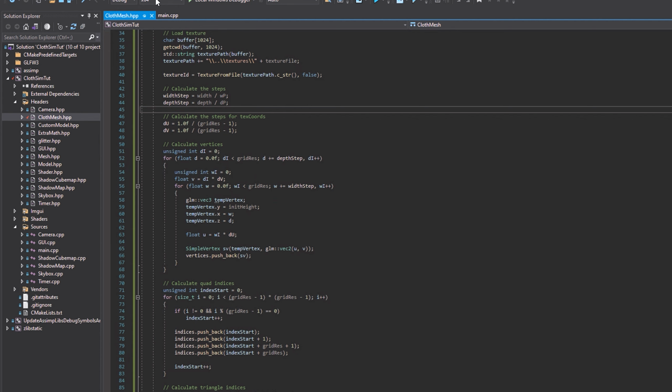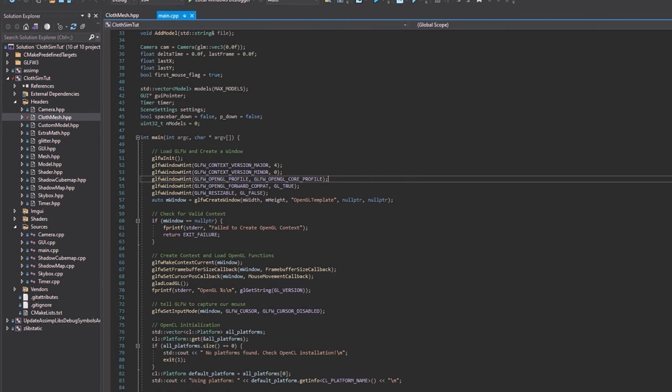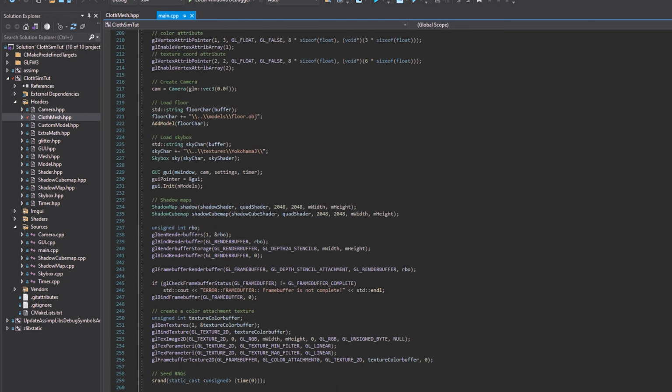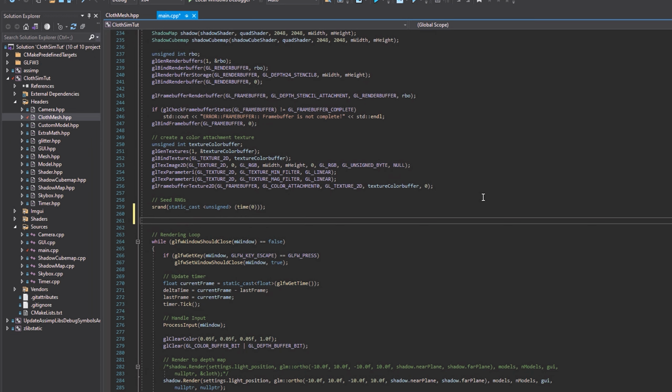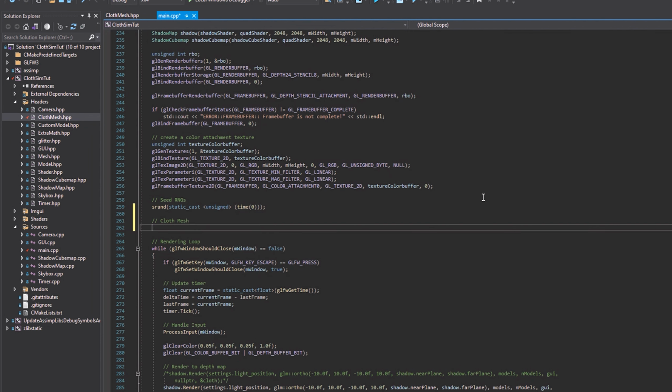So to test it, we can go to our main CPP, and I'm going to go all the way down here before the rendering loop. Let's say after I see the RNGs. And I'm going to say cloth mesh. I've already included the HPP on top, so don't worry about doing that. So I'm going to call it cloth.